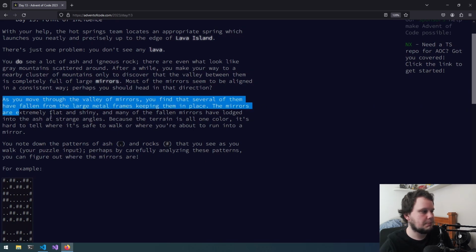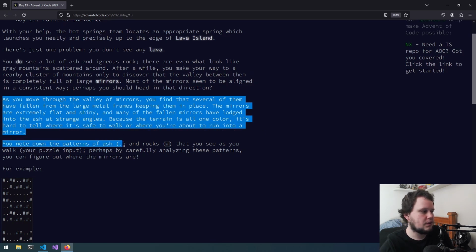The mirrors are extremely flat and shiny, and many of the fallen mirrors have lodged into the ash at strange angles. Because the terrain is all one colour, it's hard to tell where it's safe to walk or where you're about to run into a mirror. You note down the patterns of ash, dot, and rock, hash, that you see as you walk, the puzzle input. Perhaps by carefully analysing these patterns, you can figure out where the mirrors are.